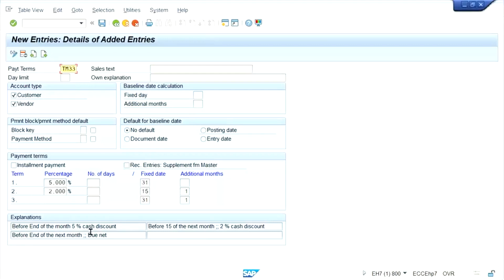So before end of the month, 5% discount. Before 15th of next month, 2% discount. And before end of the month, no discount, and invoices are going to be due. So generally, whatever description you give, your sales tax, that description is getting updated here. Okay, if you want to keep it as it is, then you can give your own explanations. You copy any one and I'm going to save it.